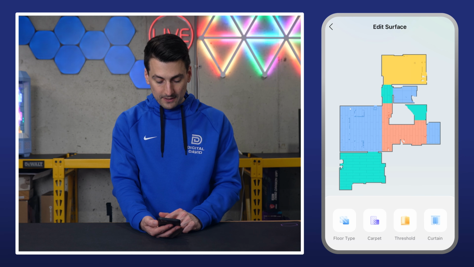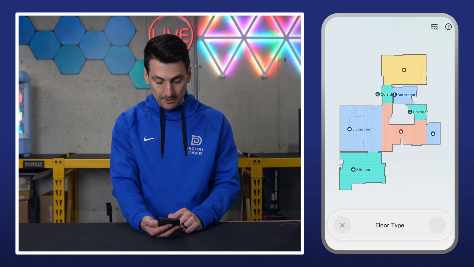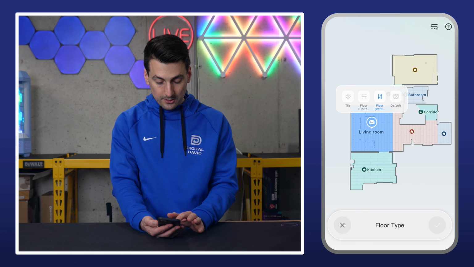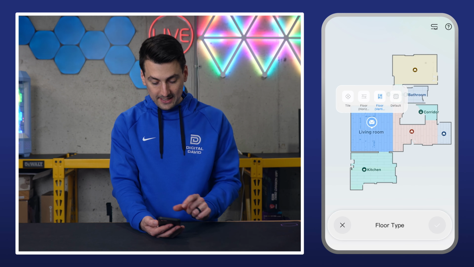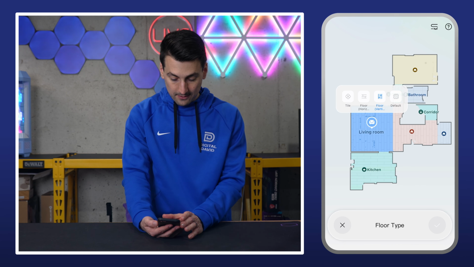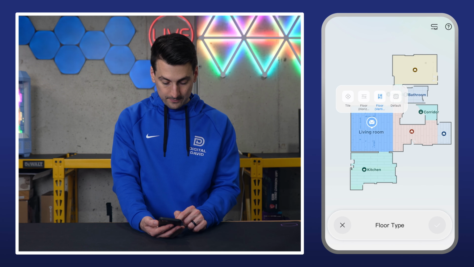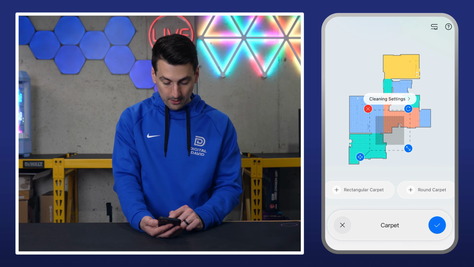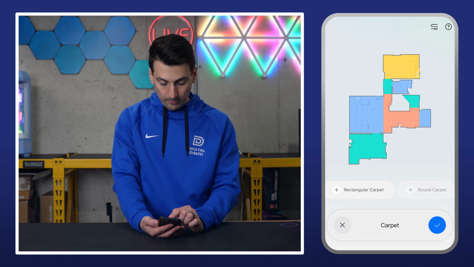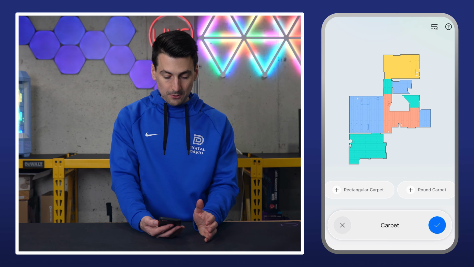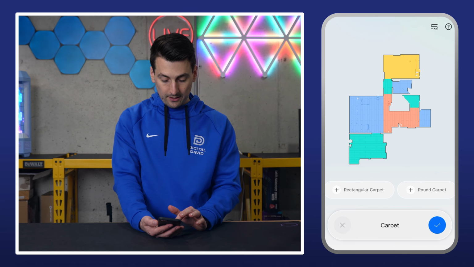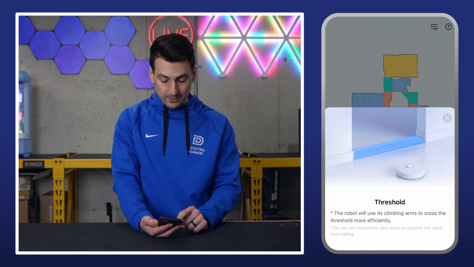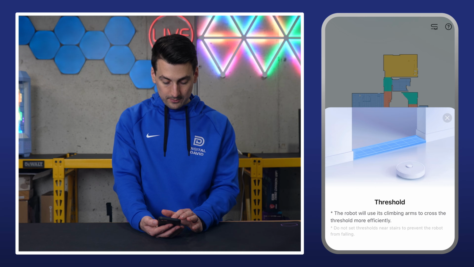And then we have edit surface. So we can adjust floor type here. So you can choose tile, floor horizontal, floor vertical, or default. So if something isn't the right way, you can change that there. We can add carpet, so rectangular carpet or round carpet. So say you add a rug in the future or it missed a spot of carpet, you can just put that on the map. Thresholds, you can identify thresholds for it.